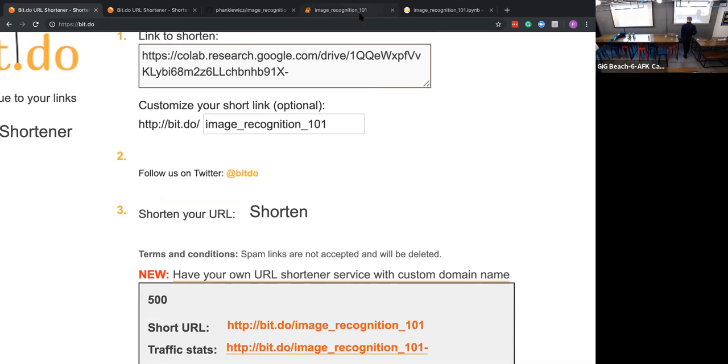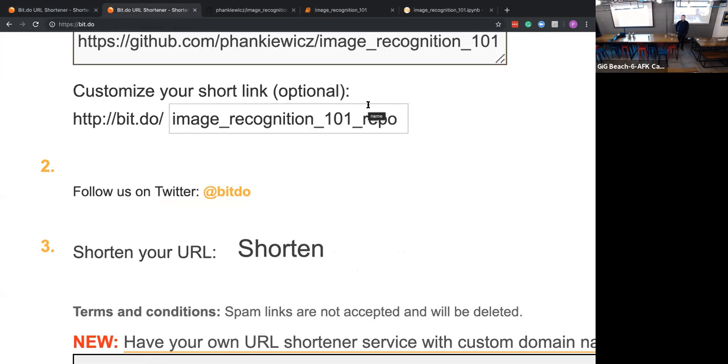Sure. That's the Google Colab, and the other is basically the same with just underscore repo. Yeah, underscore repo. Just clone it and run it. Any problems with installation, maybe? Yep, just let us know.